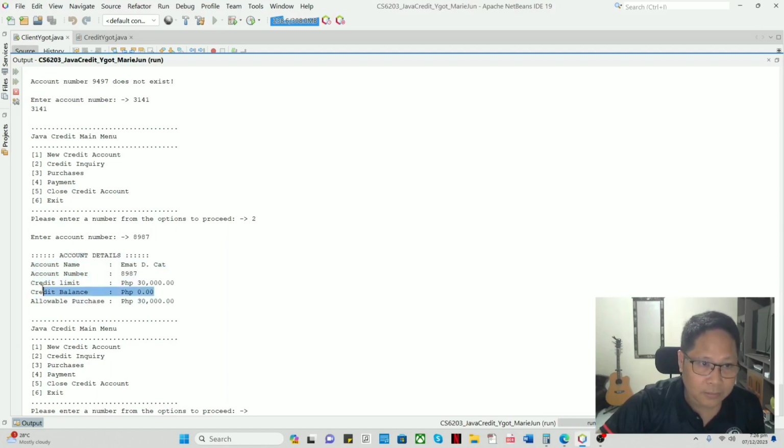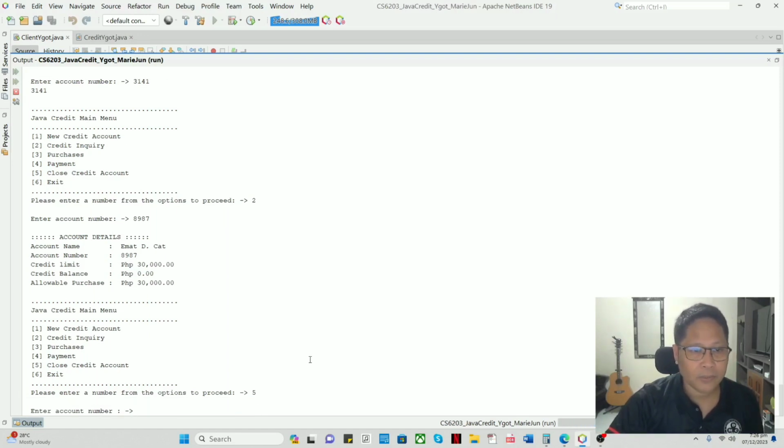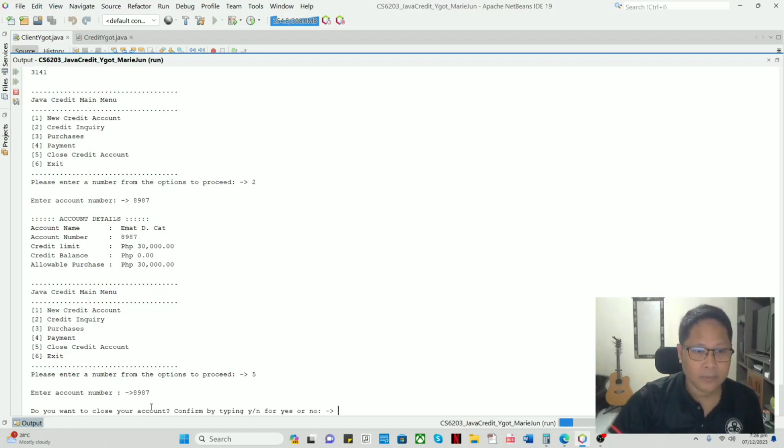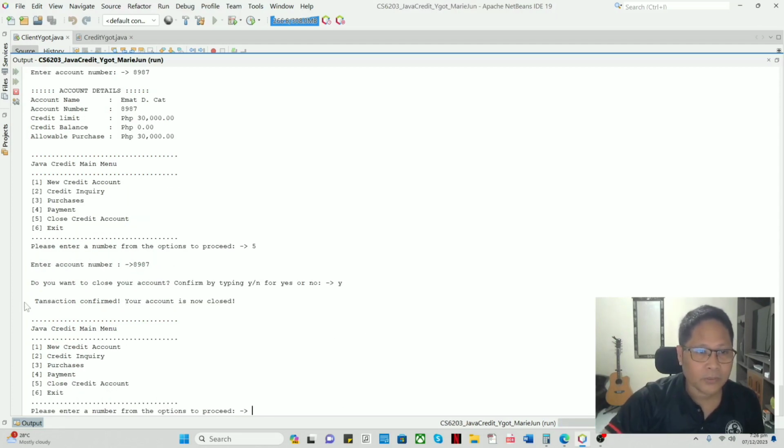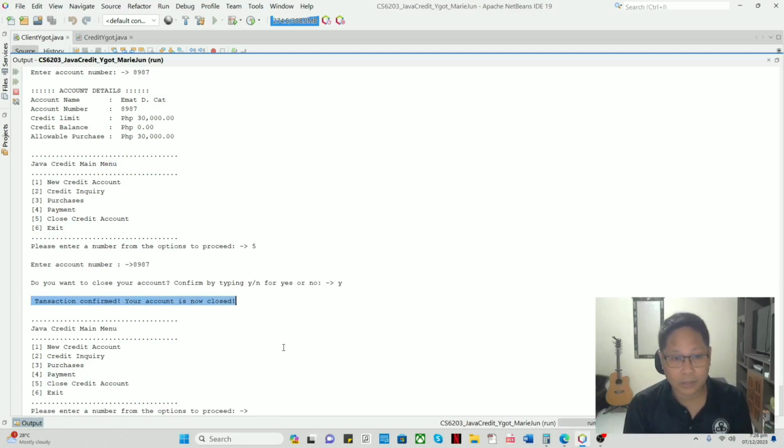And then IMAT doesn't have any balance. So let's close the account for IMAT. So number 5. Enter account number. So the account number for IMAT is 8987. Do you want to close your account? Confirm by typing yes. So yes, we want to close. So transaction confirmed, your account is now closed. So there is no account left in the system.